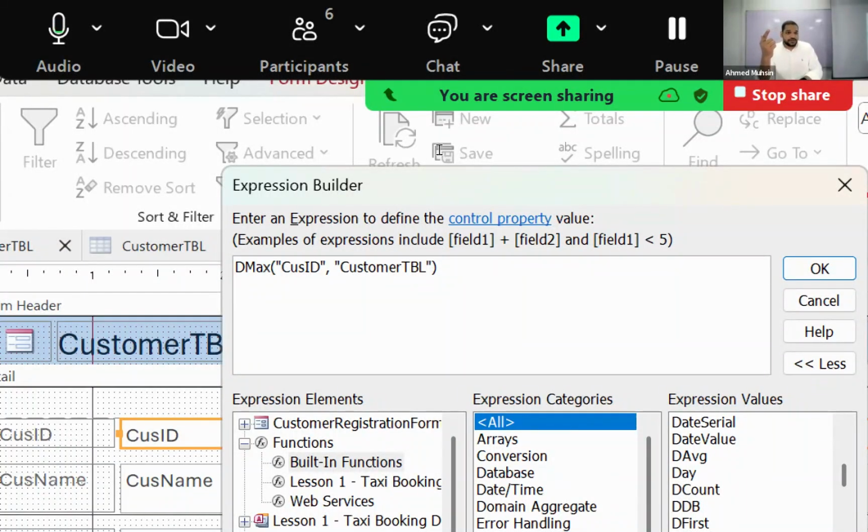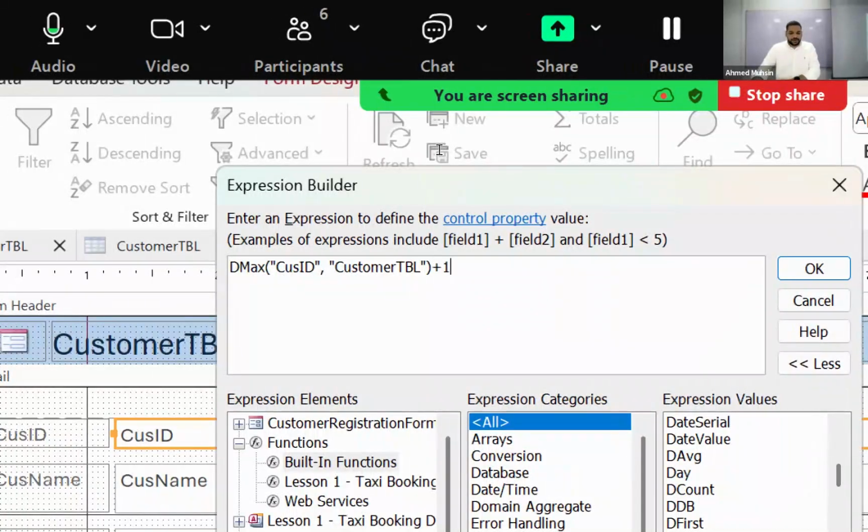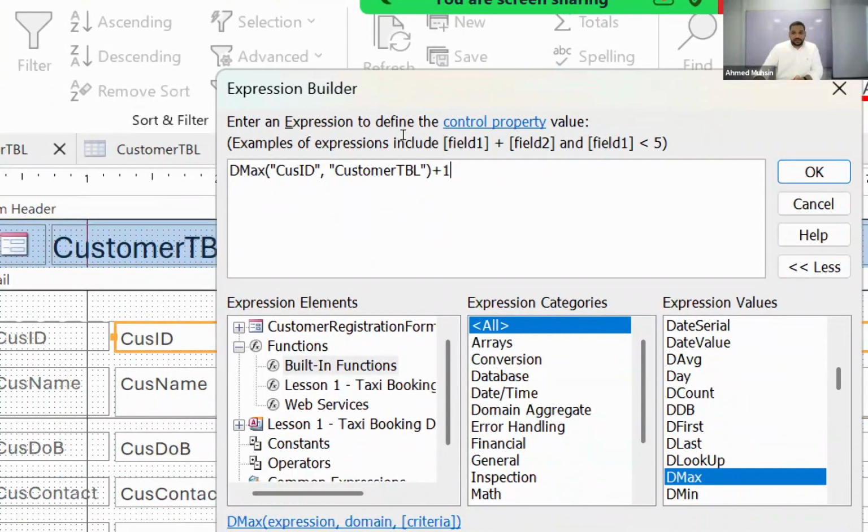And then what to do with it? Add 1. And then increase it by 1. Find the maximum value from customer ID in the customer table and then increase it by 1. All good? Now can you guys click on OK? Increase it by 1. We said no.